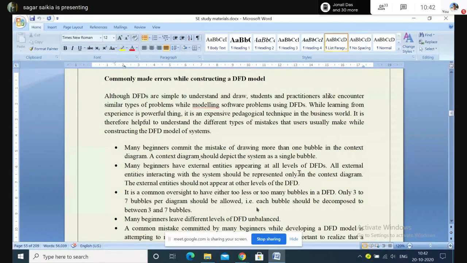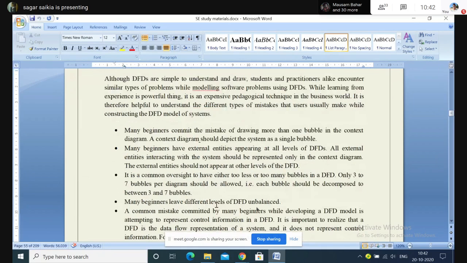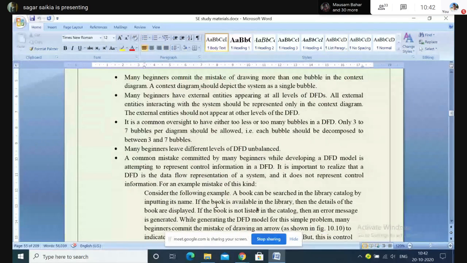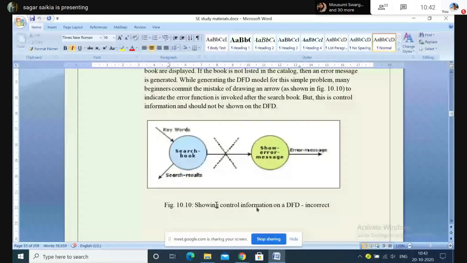Then you have to remember that in first level, only 3 to 7 bubbles per level is allowed. Okay. If suppose we have more number of bubbles, that means more number of processes in level 1, then that has to be generalized and that has to be decomposed in the next level. Okay. And every DFD must be balanced. That means whatever things are there, you need to express that thing with the help of a DFD.